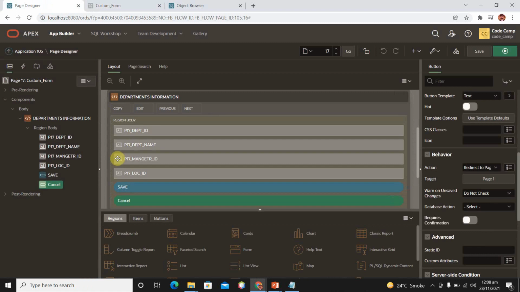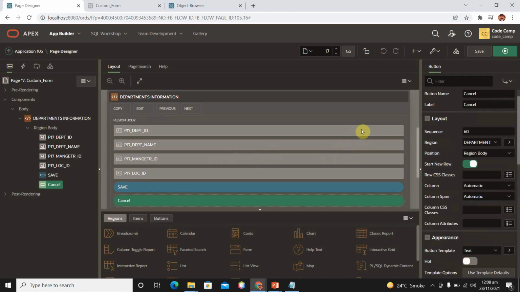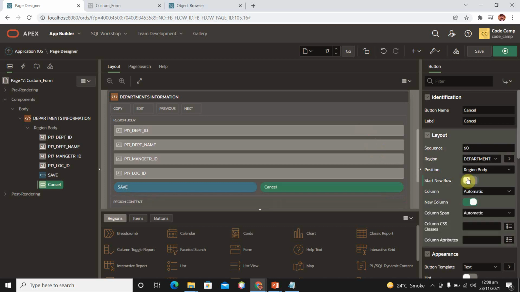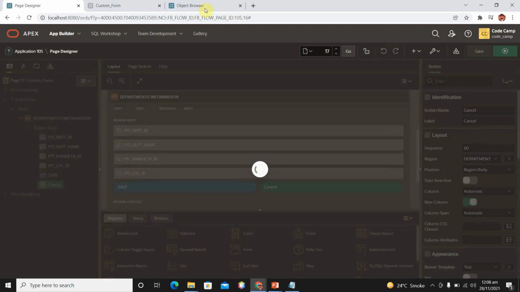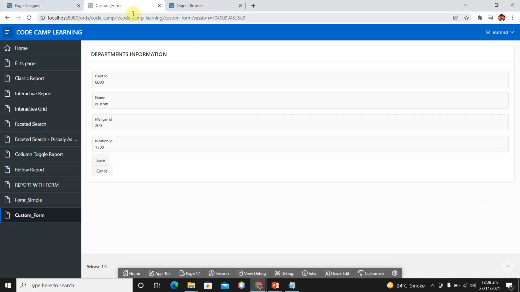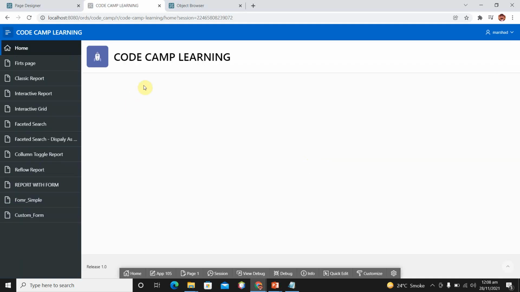So you need to select your cancel button and start a new row. Okay, of this one, refresh your form. Now you will see the cancel button in the same row. Now click on cancel. So you move to our home page.